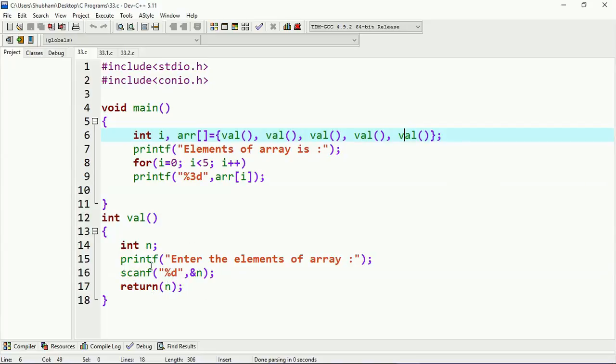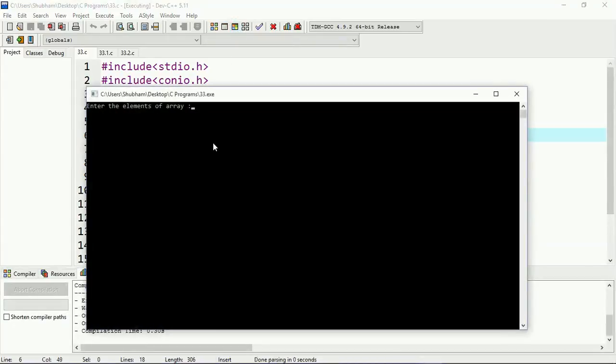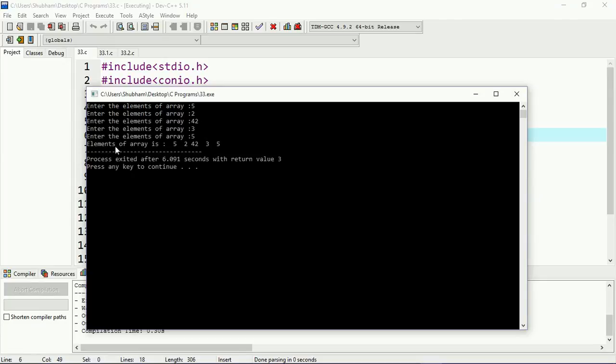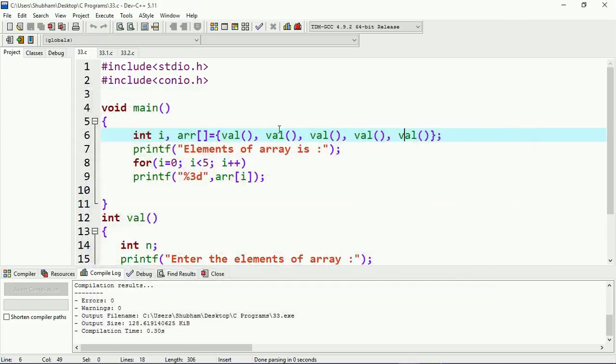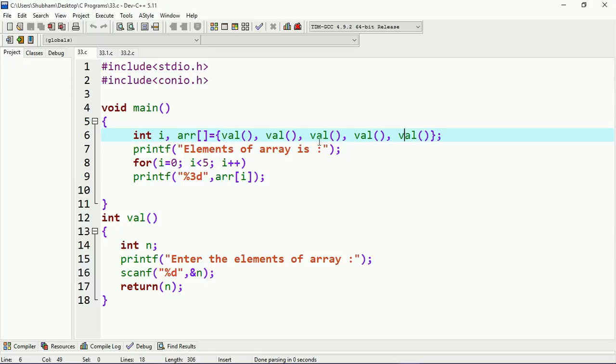It will take the value from the user here. Now I'm going to run this program. Here you can see it's asking for 5 values, and I provided some. Here you can see the elements of the array are 5 4 2 3 5, the values that I provided. So this is the concept of initialization of array using function. You can see that I'm initializing the array with the function, I'm not using values.